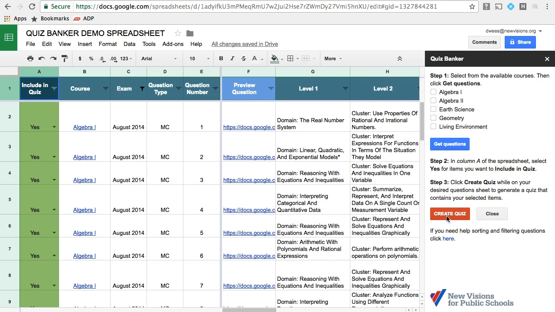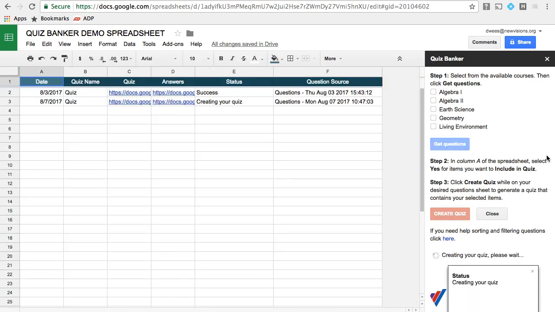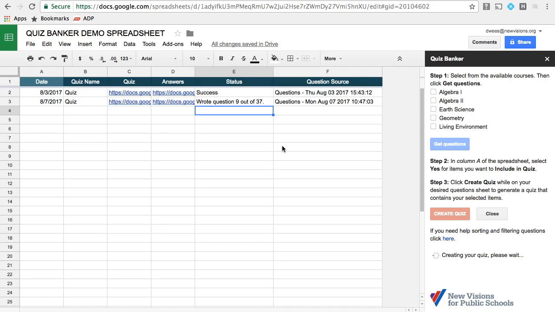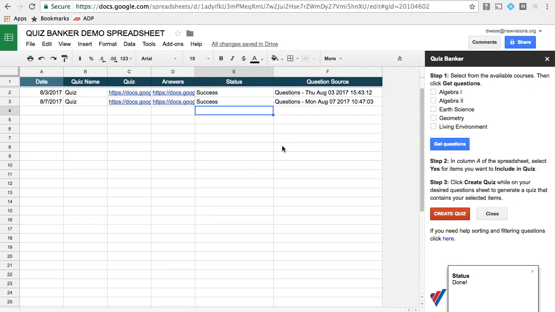Now I click on Create Quiz, and I'll have to wait. You notice that it shifts the spreadsheet to show you the tab where your quiz is being created. And if you look in this cell here, you'll see that it's telling me what stage it's at when writing the quiz. So that helps you figure out where you're going. Right now we're at 9 out of 37. Great. And now it's done.